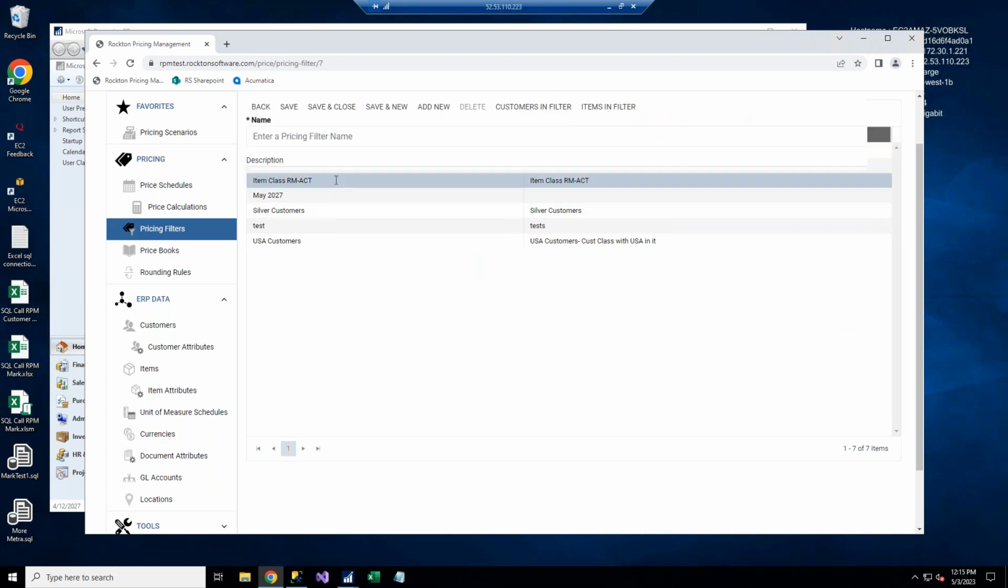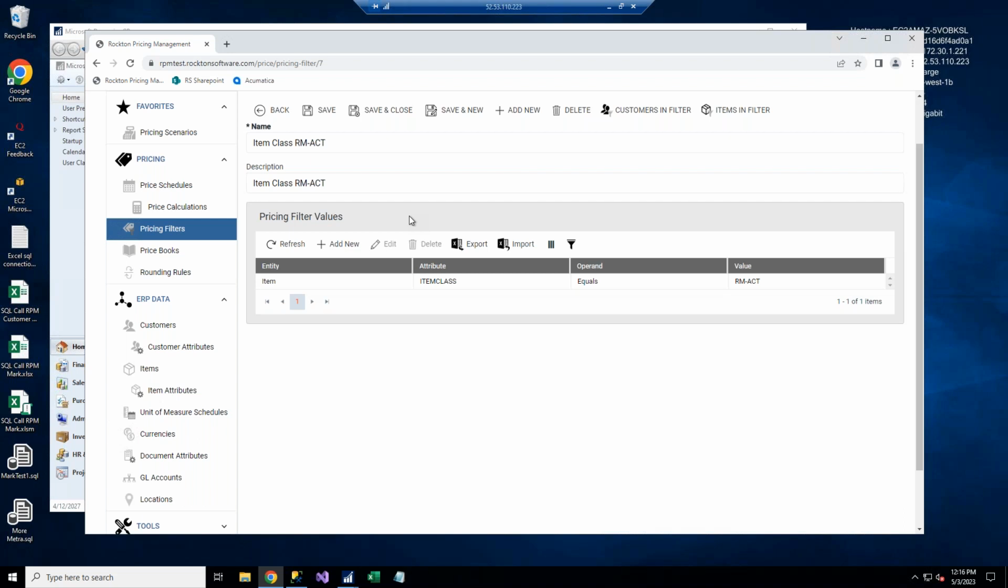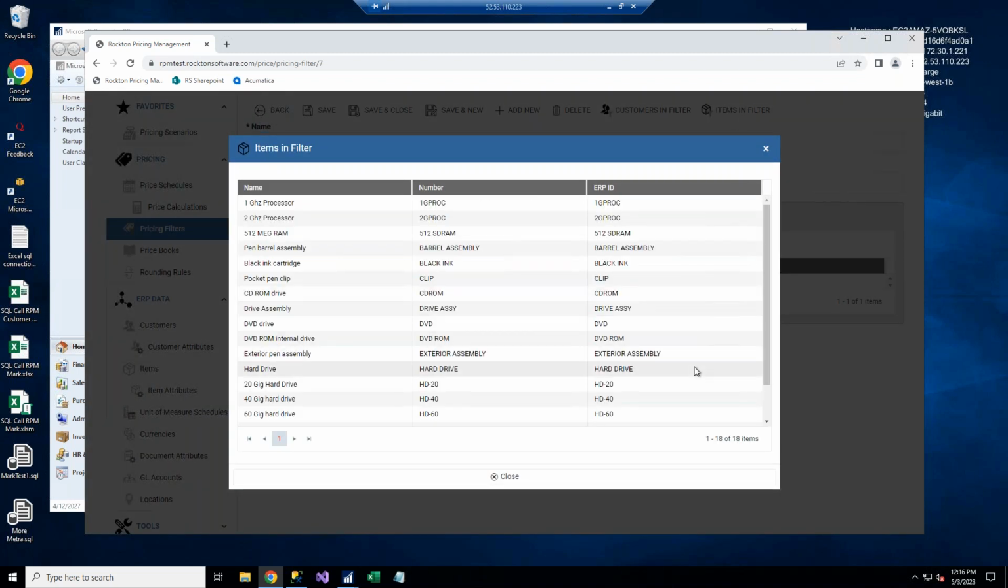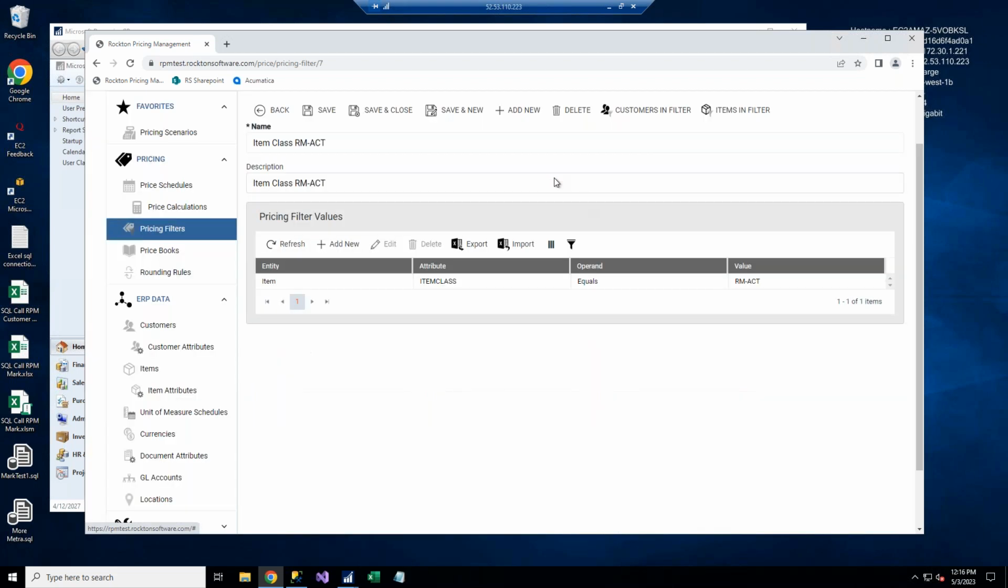Let's take a look at an item one. Here's one that's based on item class, item class RM-ACT. Every item that's in that item class will match this filter. If you want to know which items are in the filter, we can sort those down. Here are the ones that match that filter, and there are 18 of them. If you had a calculation or scenario set up where this filter was applied, it would apply to all 18 of these items. That's where the power comes in: you don't have to set up 18 rules or 18 prices or 18 discounts. You just use a filter to filter out what you want, and you write it one time.